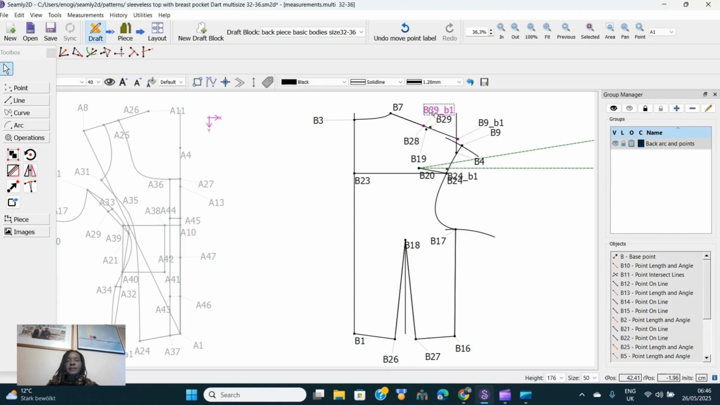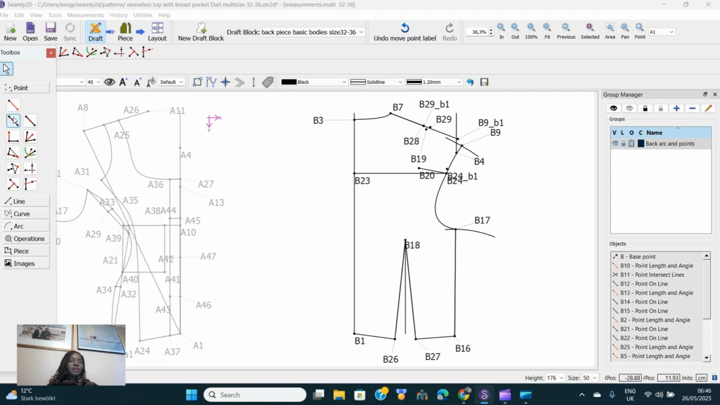Okay, let's shift this a little bit. So now we have our shoulder. What I want to do now is to lift this up a little bit. This is B17. Remember, we are doing a sleeveless. We need to lift this up a little bit by 1.5 centimeters. Now, to do that, we come to point, and we're going to be using this tool. So we click on it, and we come to B16 to B17.